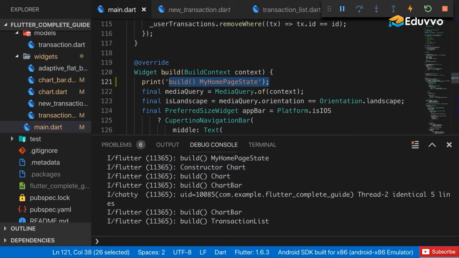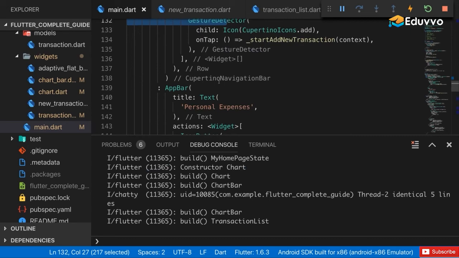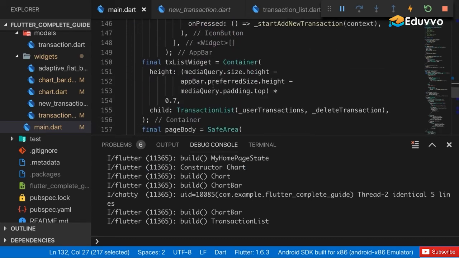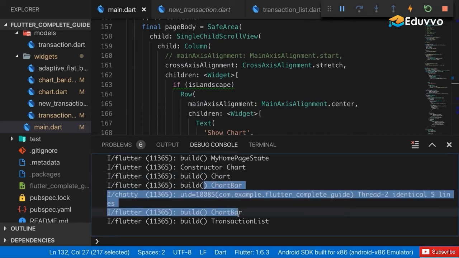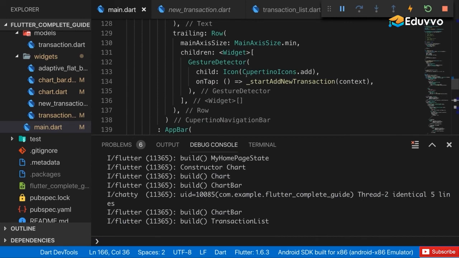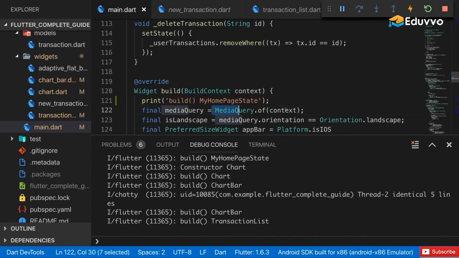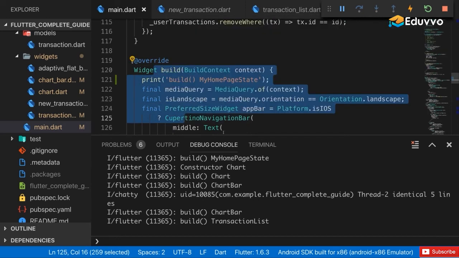And then, of course, as you learned that build runs, this code gets parsed, all these widgets are recreated, new instances are created, and therefore we also create a new chart, all these new chart bars, and a transaction list. Now, of course, this might sound very inefficient now. Just because media query changed, even though we're not using a feature of media query here that did change, we rebuilt this entire tree. Isn't that a problem?